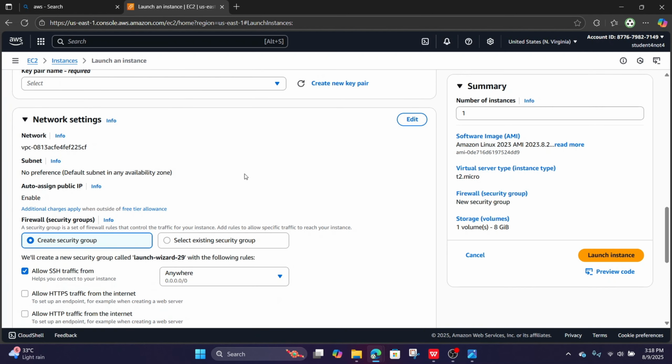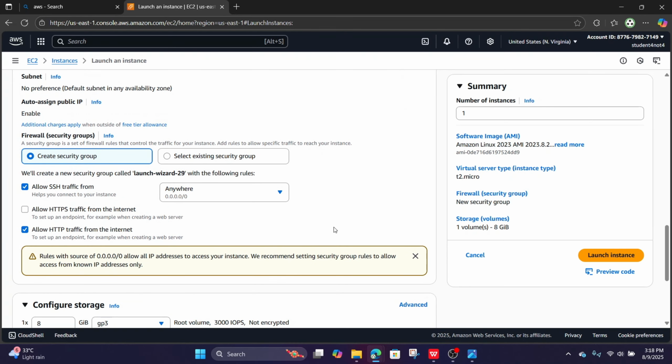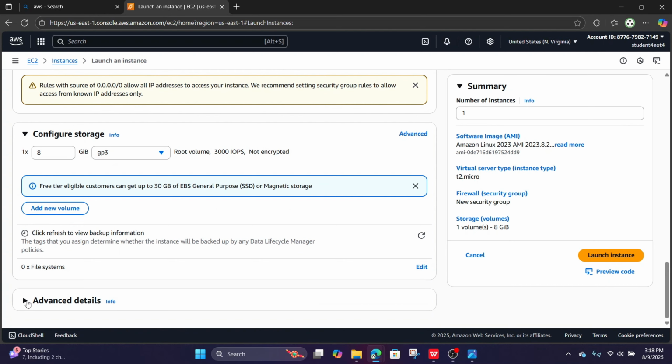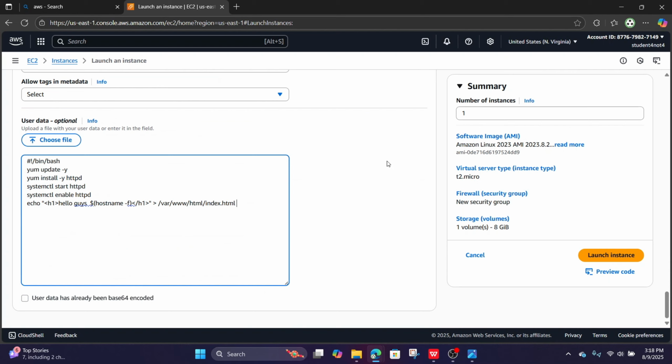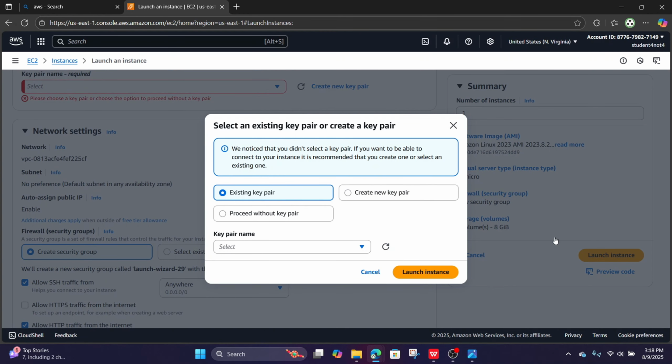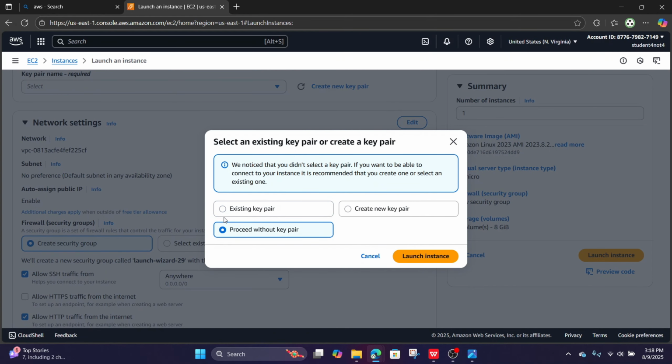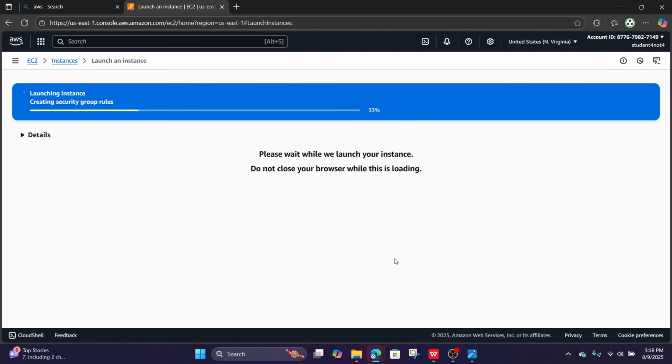I don't think that we need a key right now, so leave it. Allow HTTP traffic, main thing. Then advanced details, go down, and enter this bash file. What happens with this bash file is that when I open the site, it says hello guys, and the host name of the EC2 will be visible, because we will be switching between the EC2s. So let's see. Proceed without a key pair. Okay, launch instance.